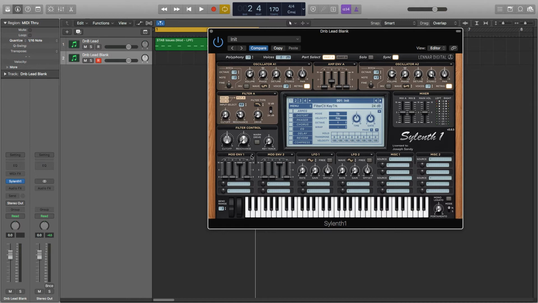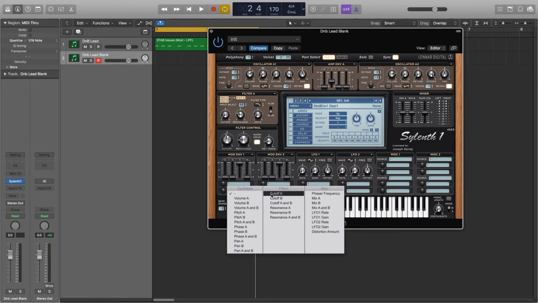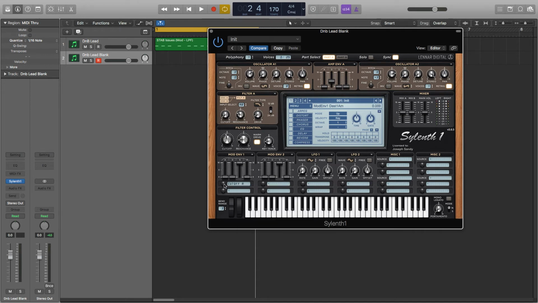Now we'll go over to filter control and we'll turn the cutoff down to 4.5. Resonance and key track to around 1.5 each. And then turn warm drive on. Now I'll head over to modulation envelope 1. We'll change this parameter to cutoff A. And then turn the dial to about 8.8.